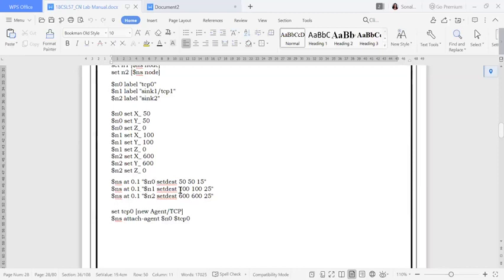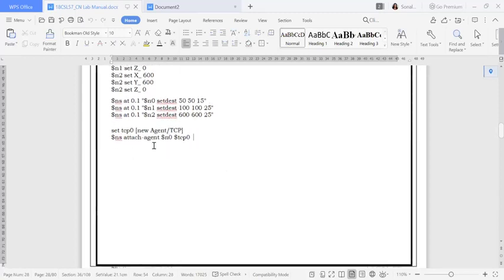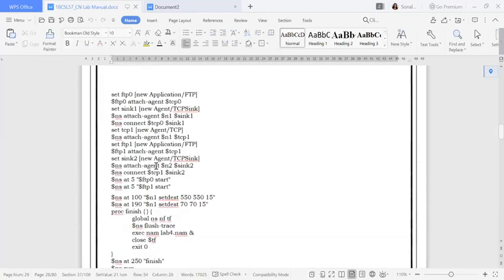Similarly, for N1 also, I have set the destination values. So within that range, it will be able to send or receive the packet only at the time period of 0.1 milliseconds. Same thing for my N2 also. Okay, this is the setting of the destination values in the form of X, Y and Z axis. This agent part I have explained already.